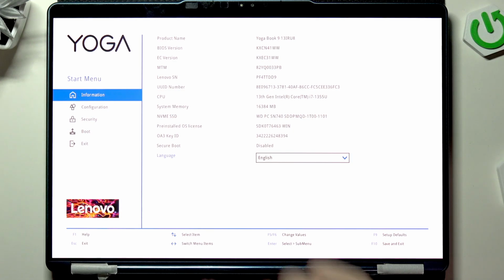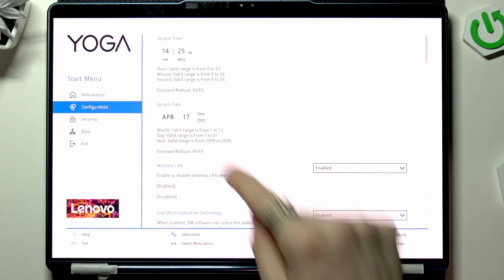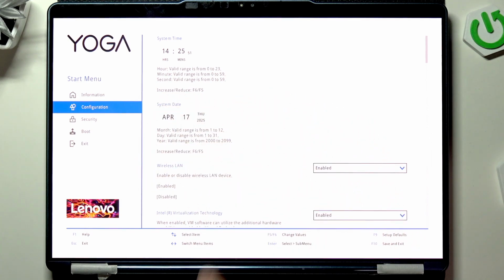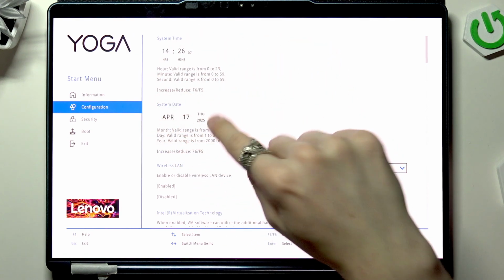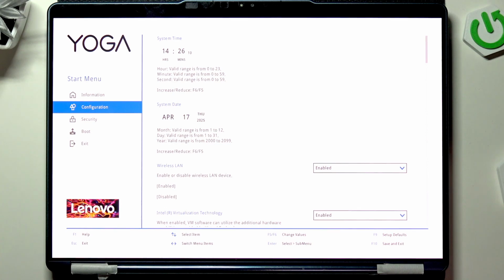Once that's done, go to Configuration, and here you can set system time and system date, and it won't really change the date in the system because the date in the system is synchronized with the server. But in case you set up your laptop without internet access, then it's gonna take the time and the date from right here. So it's great to have it assigned to the right time, so everything just works correctly. Or if you have any reason to change it, you can also do that.